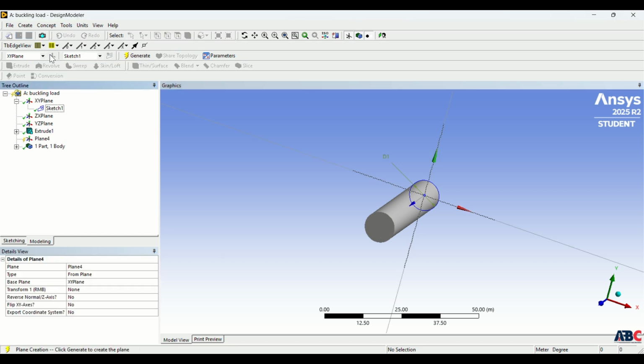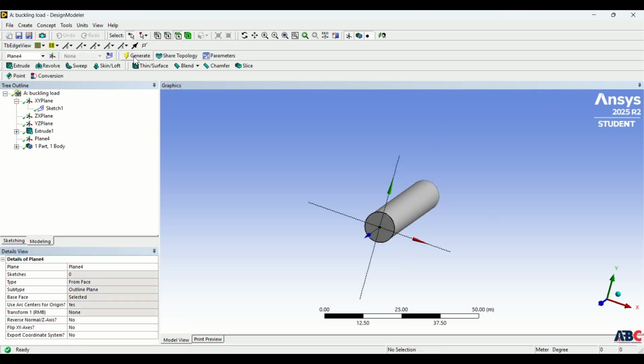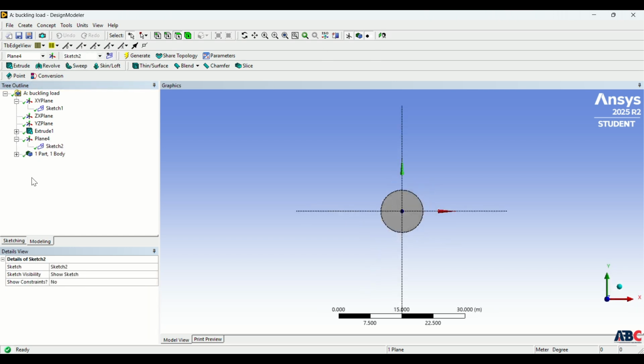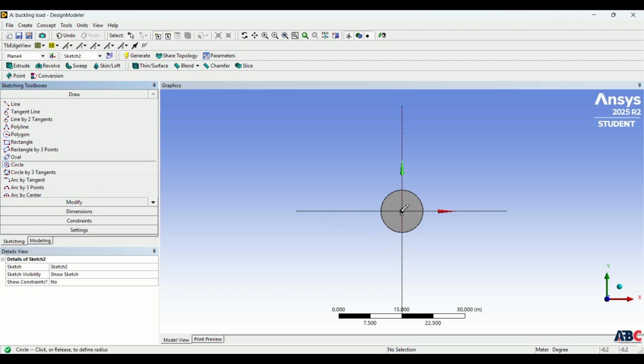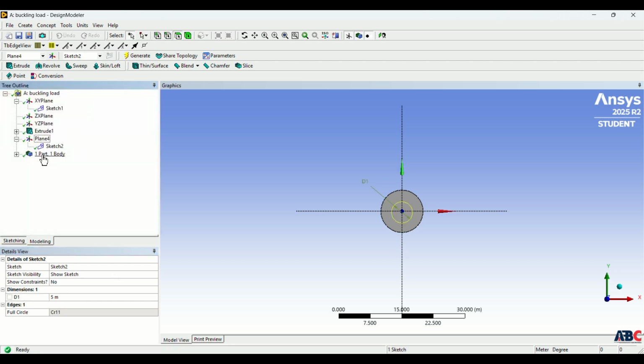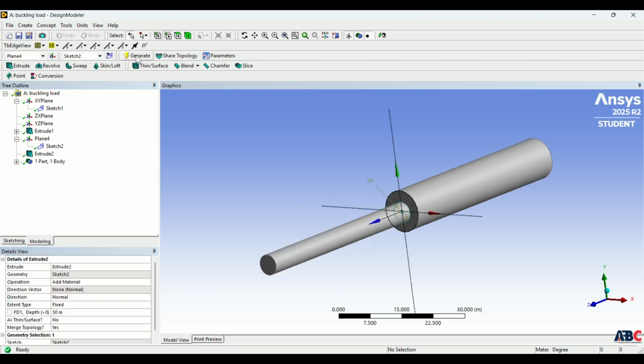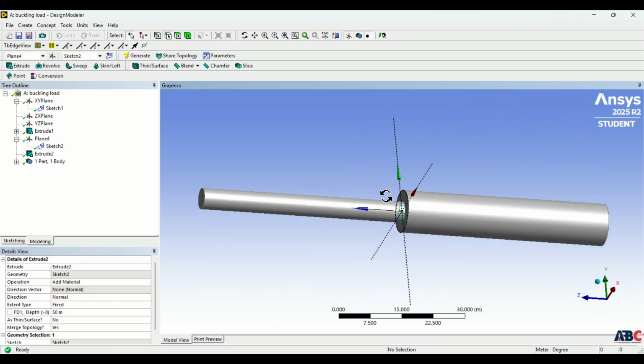Now we have to create a plane from a face. Select the face, click on apply, click on generate. So it has created the plane. Click on plane and click on sketch. Now we'll give the dimensions to it, 5 meter. Now we are going to extrude this sketch, 50 meter, click on apply and then click on generate. So this is our geometry for today's session.